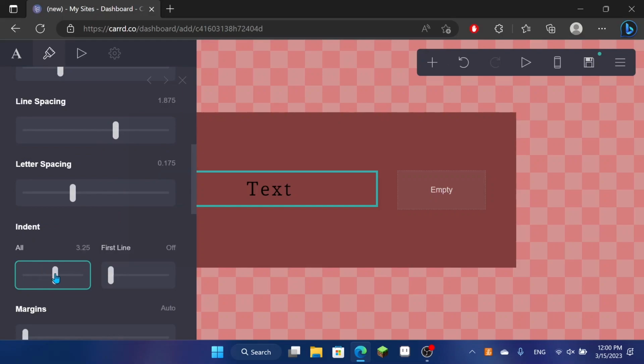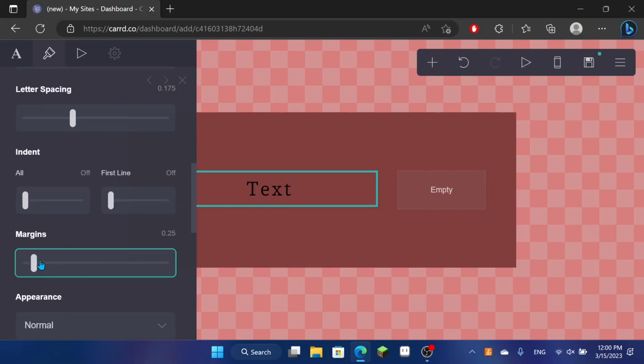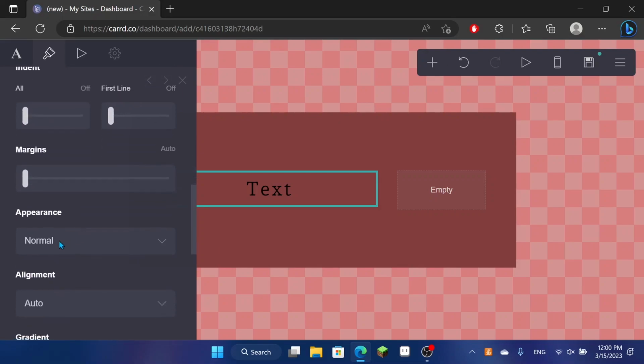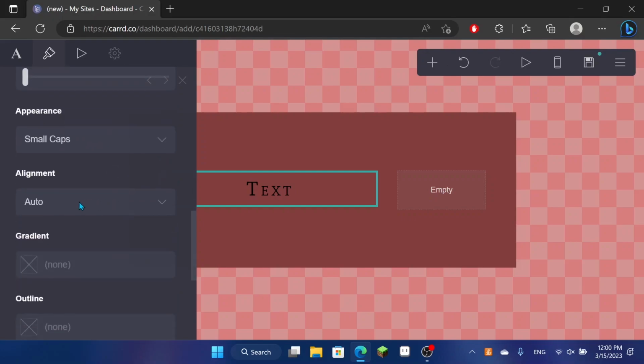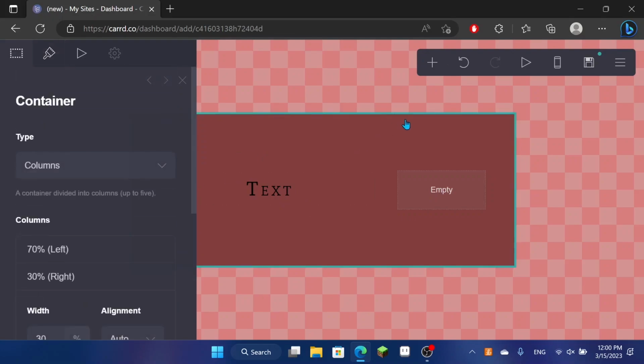And then you can indent it as well. You can definitely change the margins. You can say, okay, I want it to be lowercase, I want it to be uppercase, I want it to be small caps. And then there's basically lots of things you can do.